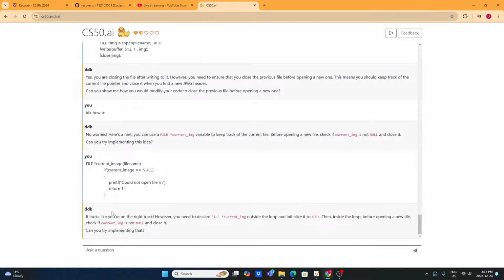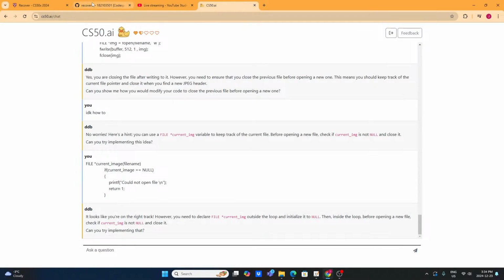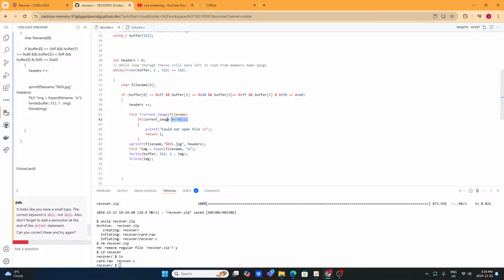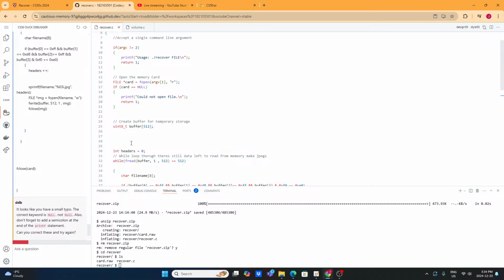Oh my goodness. Okay, so we already need to declare file current image outside the loop, initialize it to null. Is not null and close it. Oh, damn, there's so much to do. Okay. So first we initialize it to null. So I guess before I even do this, we're just going to do it right here. File current image is equal to null.